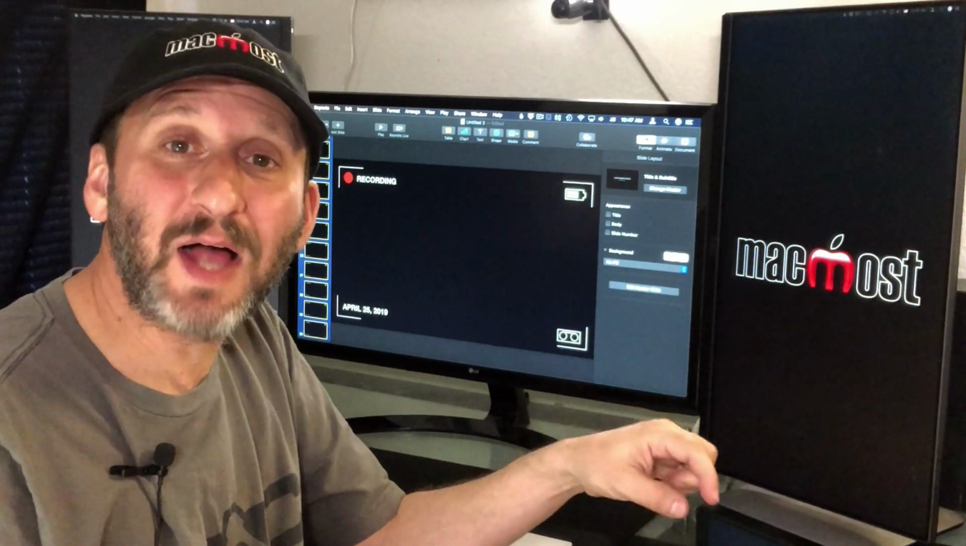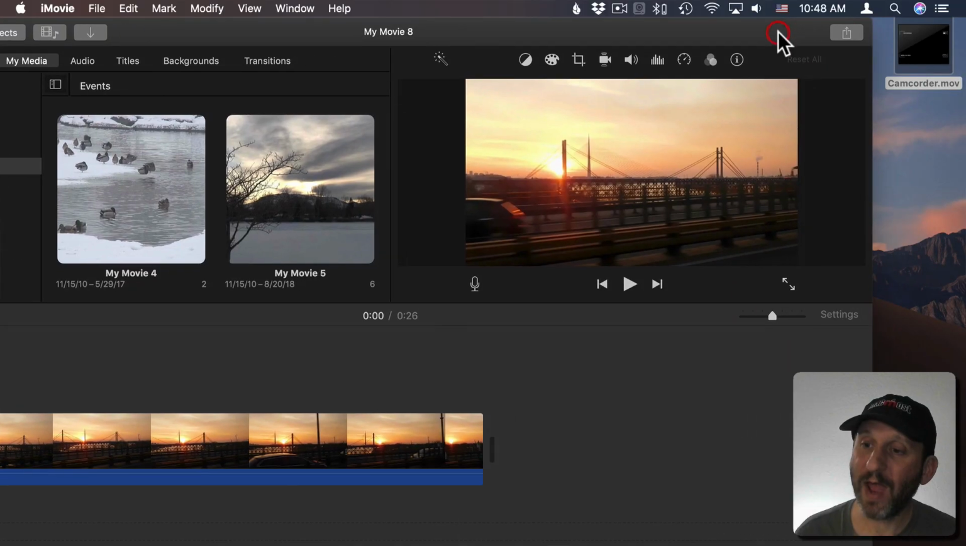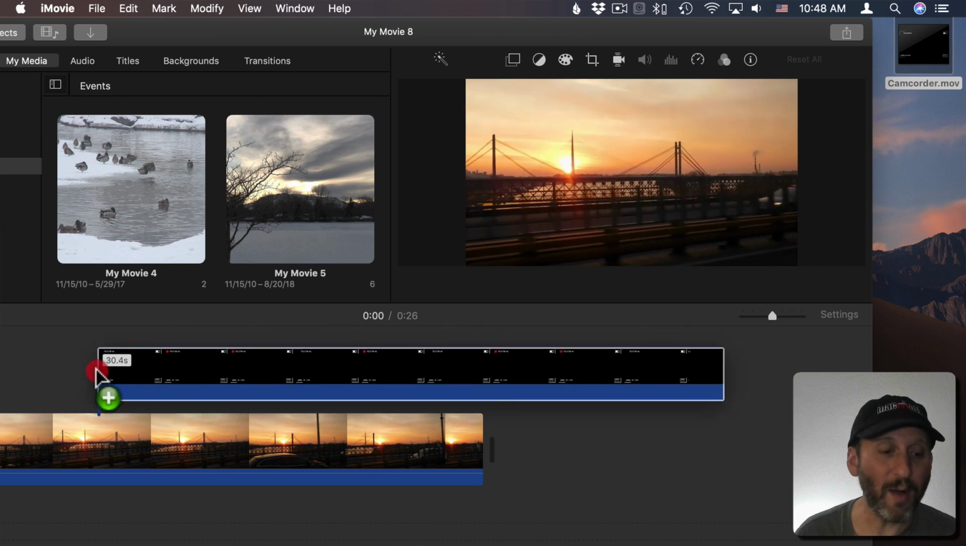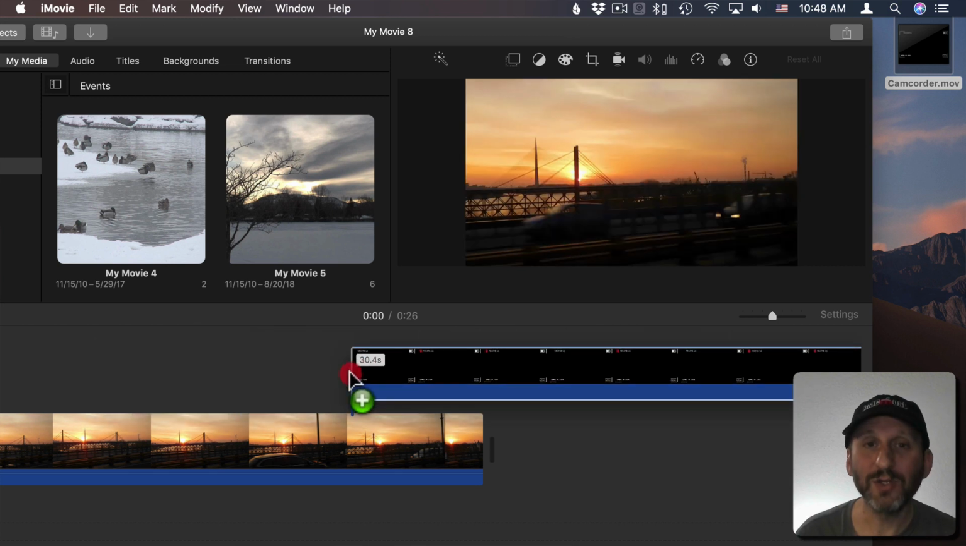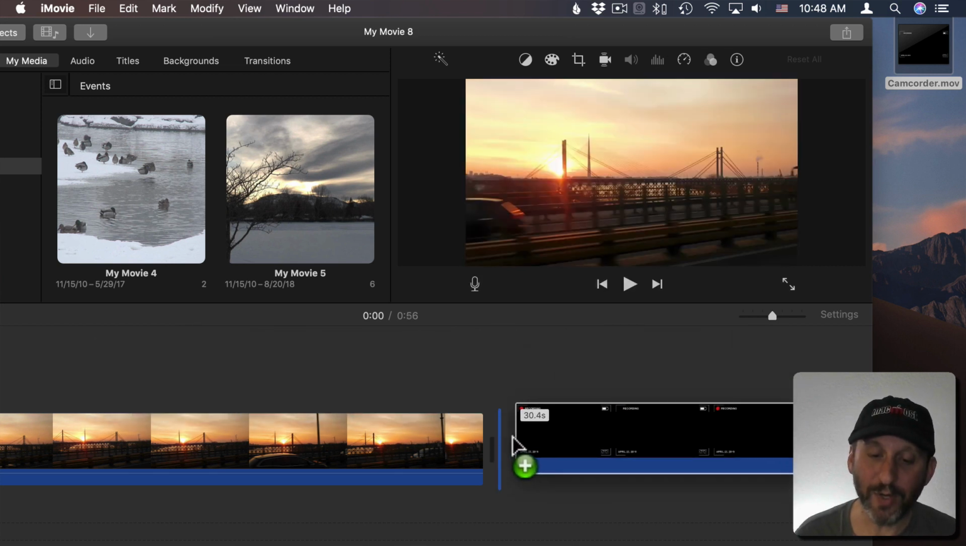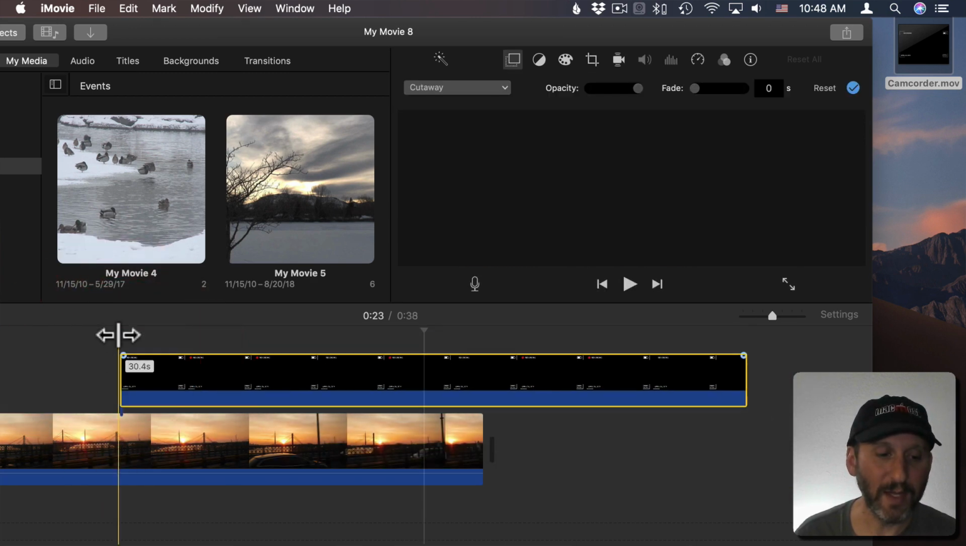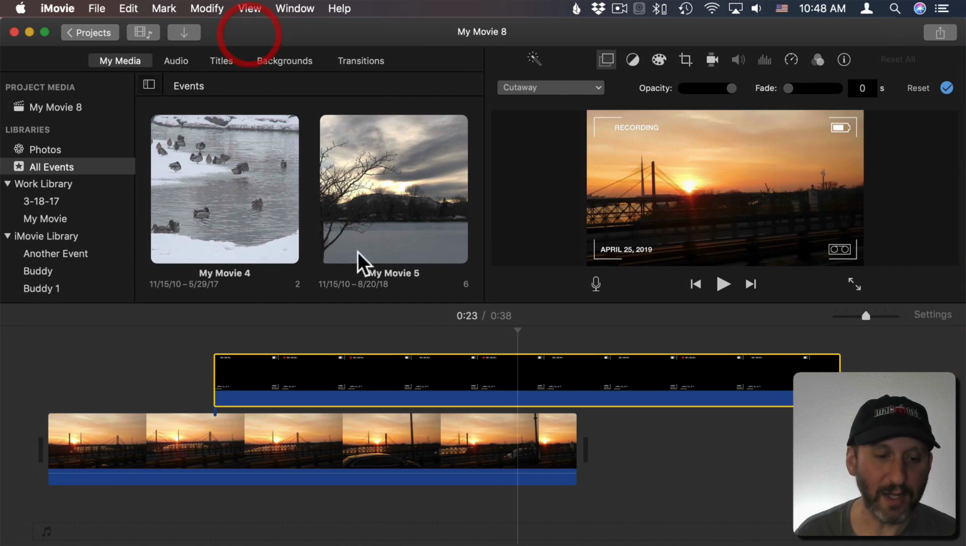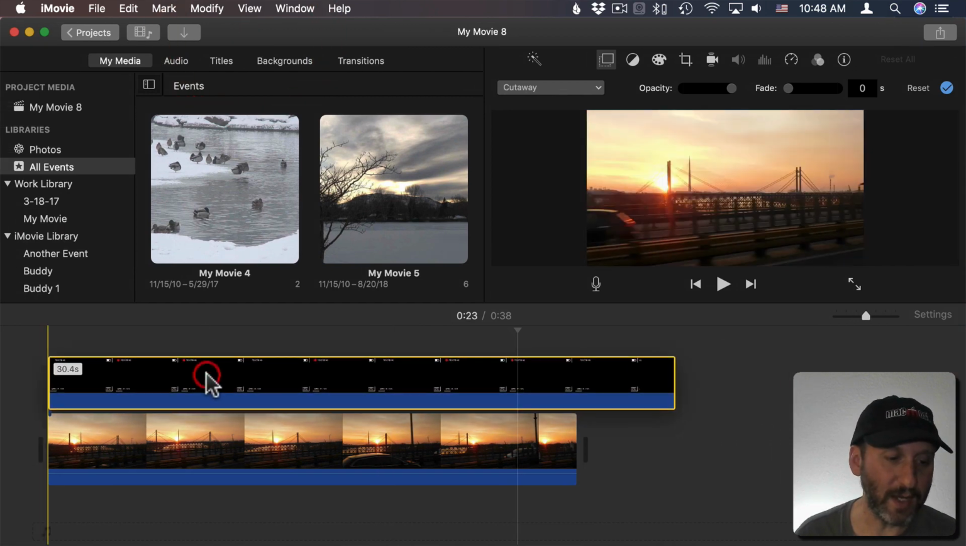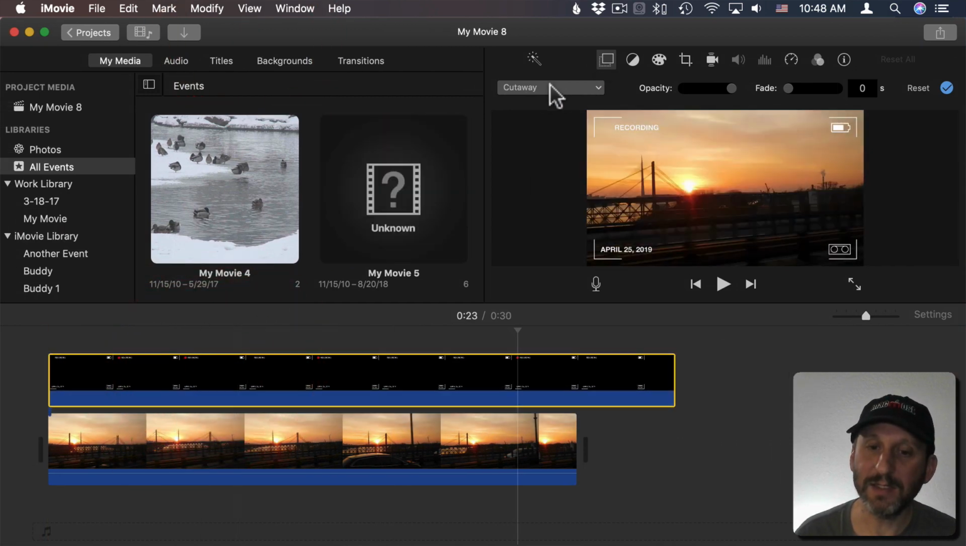All I need to do is apply it in iMovie. So I can drag and drop this overlay video in. I want to put it above the video here so it works as a cutaway. I don't want to put it in line with it or try to put it on top of it. So I put it above, and now I can adjust it so it starts here at the beginning. I can see it says cutaway here, which is what I want.